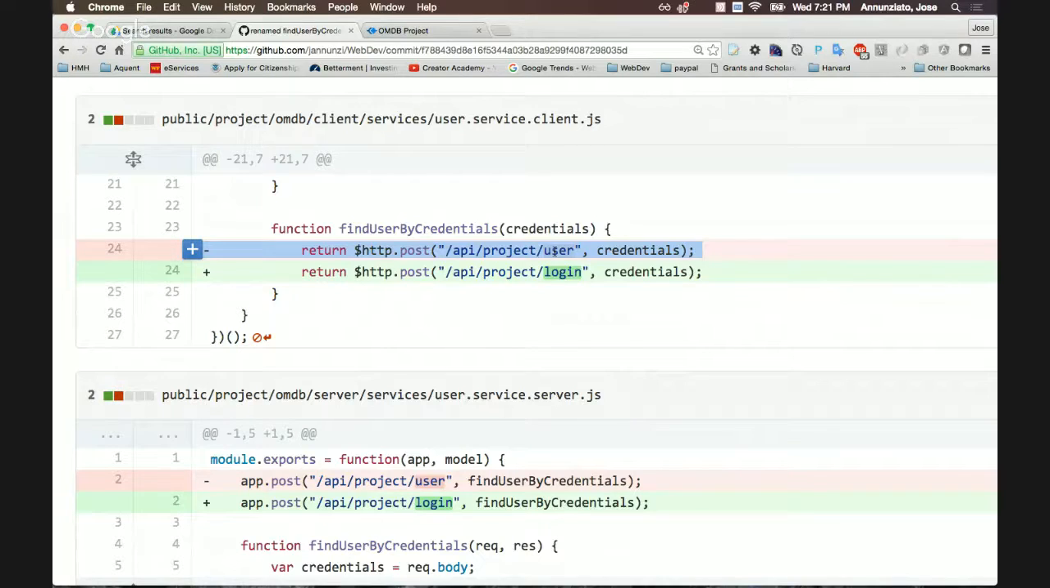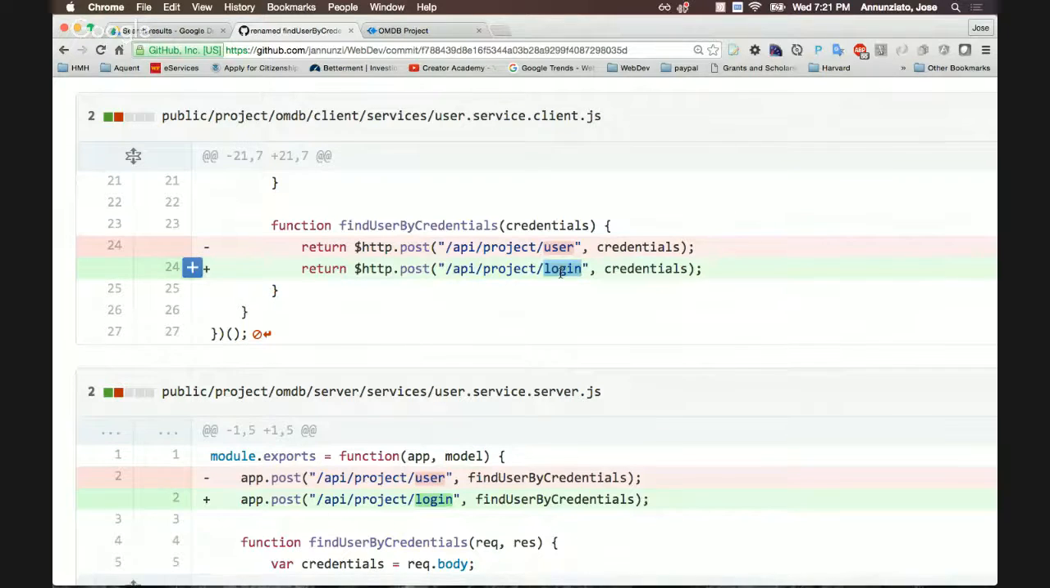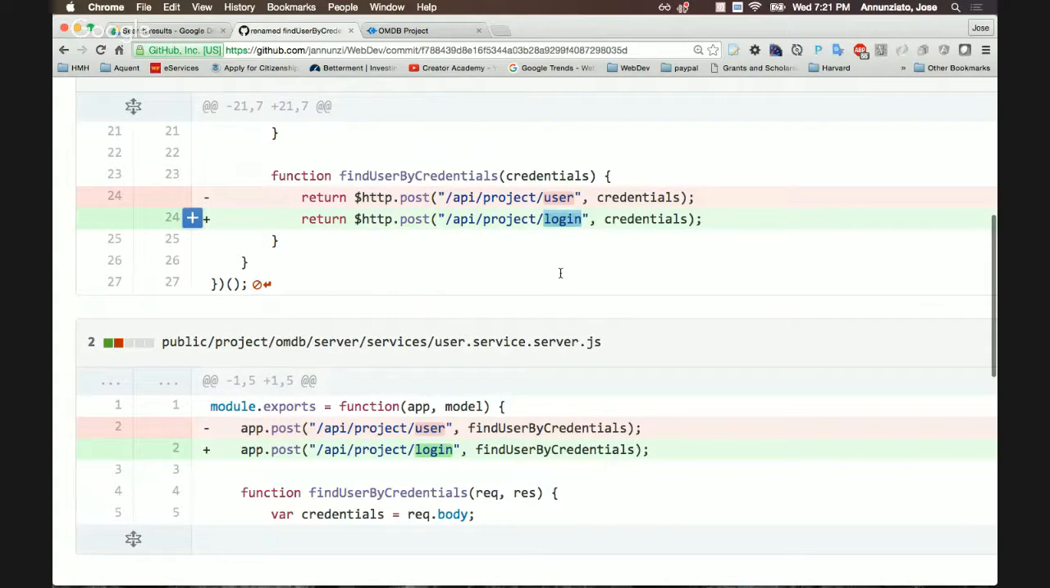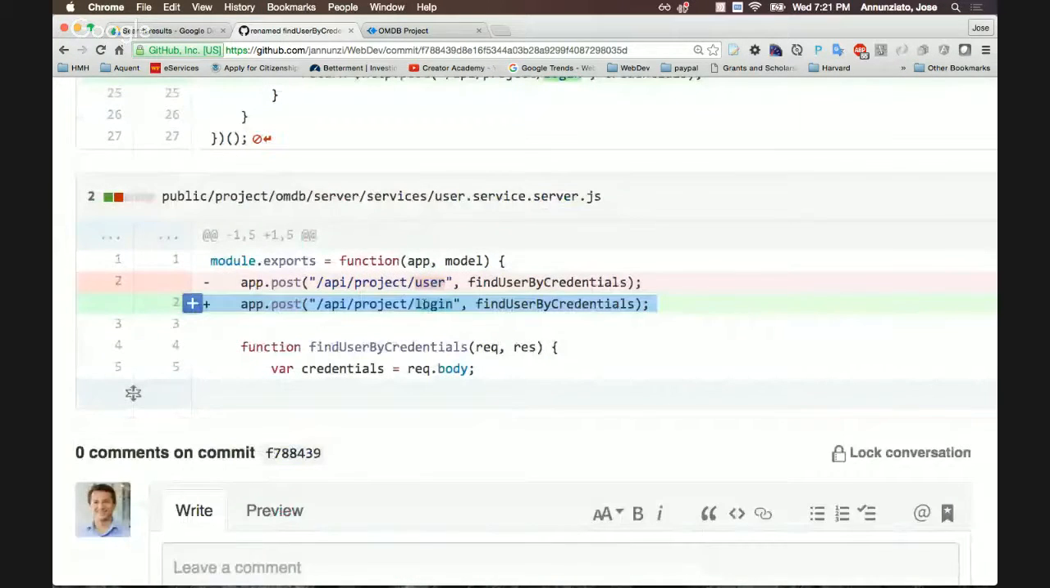From a RESTful point of view, you do posts to create new content. So I renamed this so that it's more explicit of what I'm doing. I'm logging in, and I'm posting because I want the credentials to be in the body and not in the URL as parameters. Also, sorry, I updated the endpoint on the server side. So this still works.